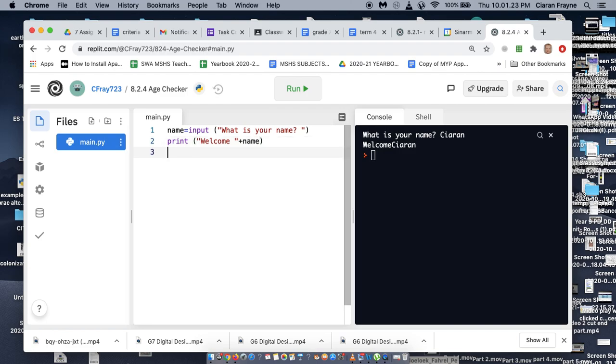Okay, then it's time to get the user's age. So once again, we're going to follow this structure, so we can just copy and paste this part. But of course, we don't want to use the name this time. We're going to create a new variable called age.